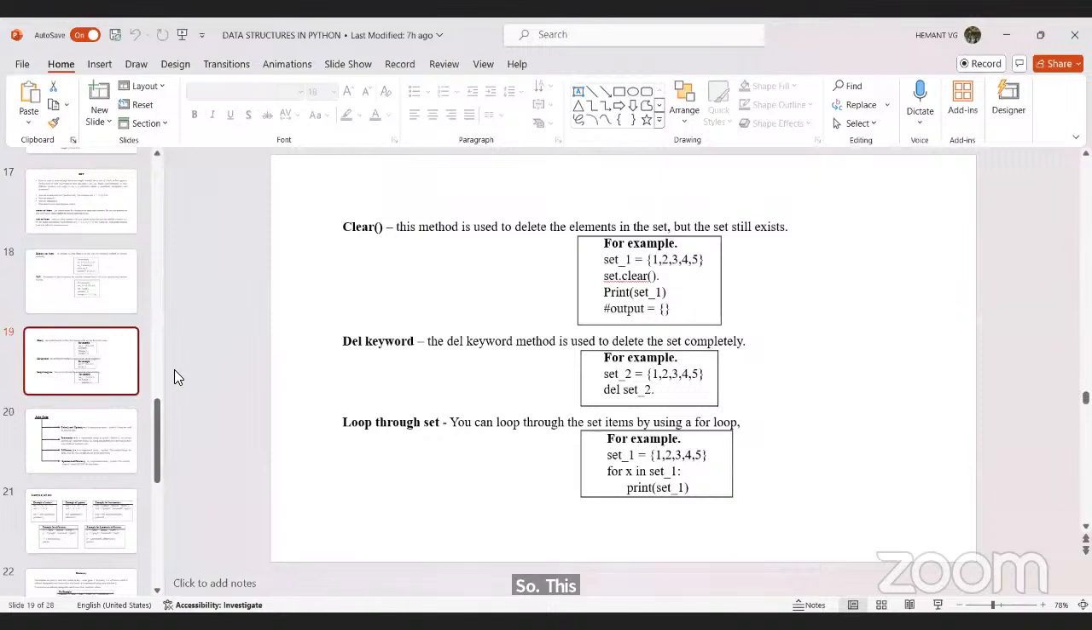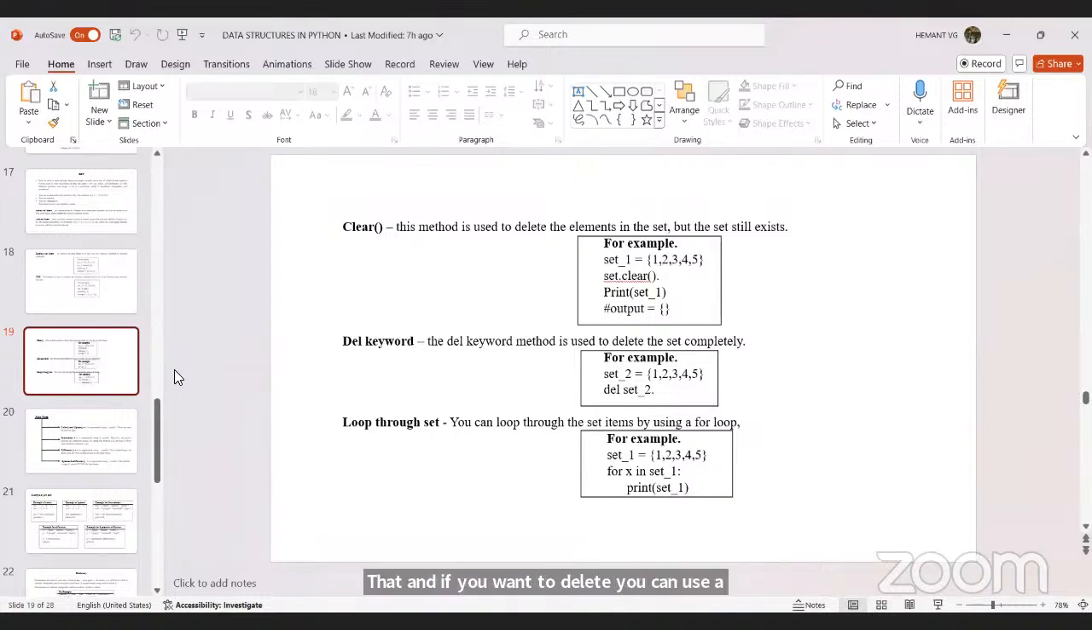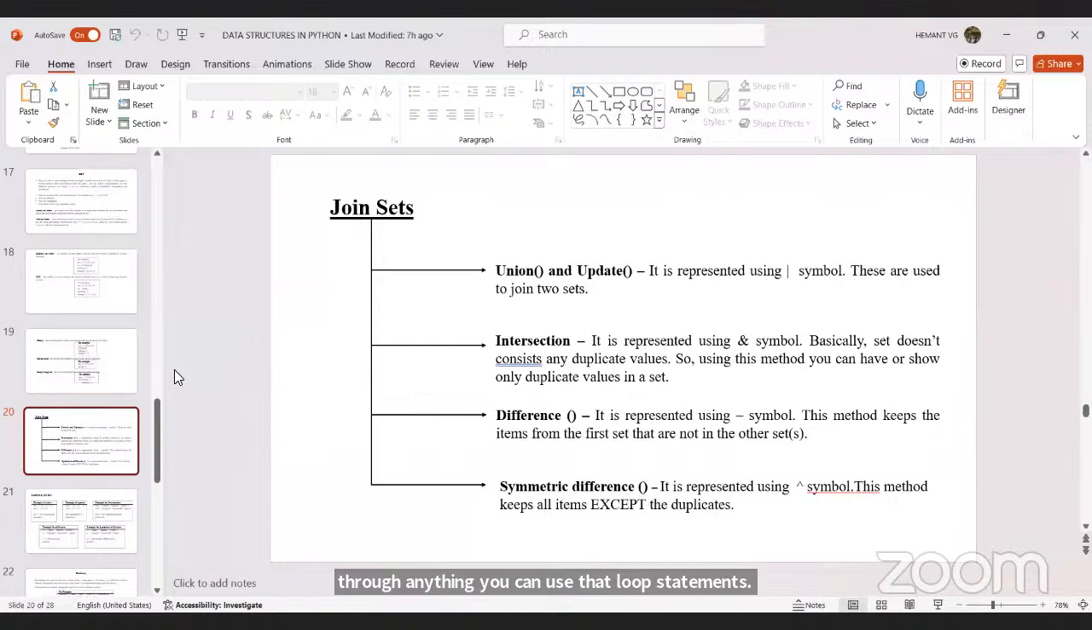If you want to clear the whole set, using clear will clear the whole set, but the set will still exist. And if you want to delete, you can use the delete set. It will completely delete the set. That set will not exist in that file. And if you want to loop through anything, you can use the loop statements. Here also it's the same thing. You can use some of the loop statements here.